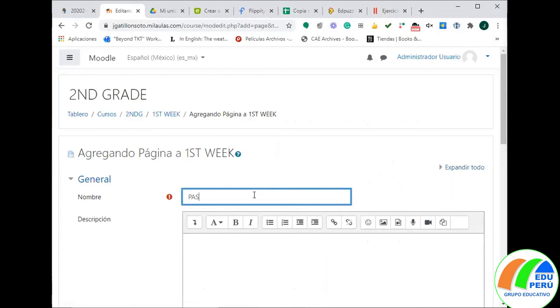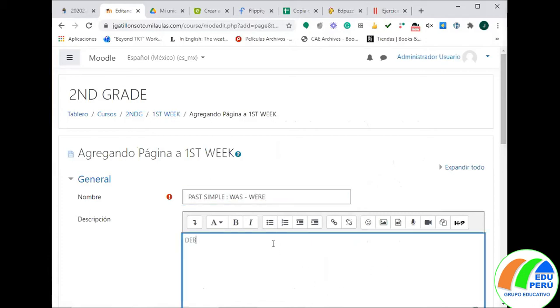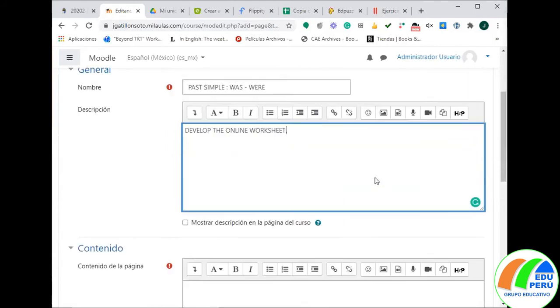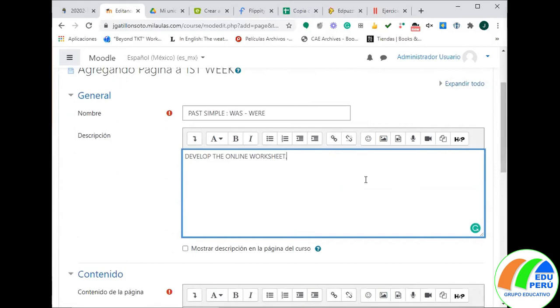Again, past simple, was, were. Again, develop the activity, develop the online worksheet. All right, so the instruction depends on you. All right, okay, so notice here we are going to use now this.